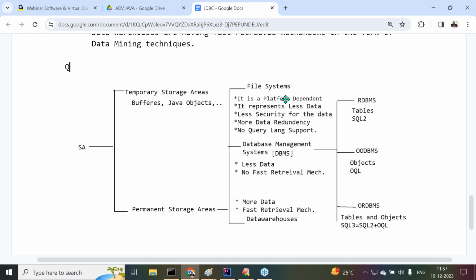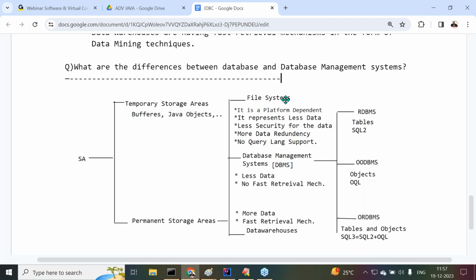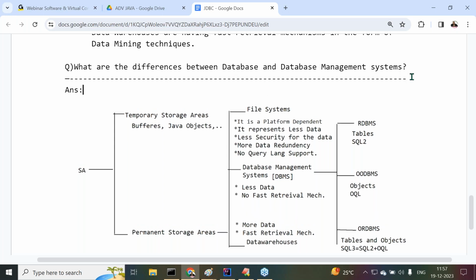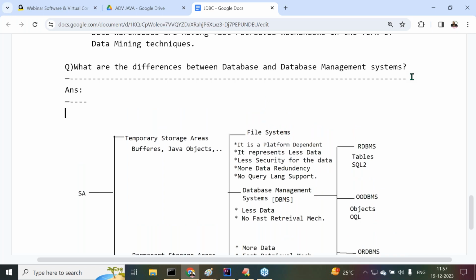Another important interview question I have asked: what are the differences between a database and a database management system? We know this point already. What is a database and what is a database management system? If you observe this, yesterday I gave some points too.